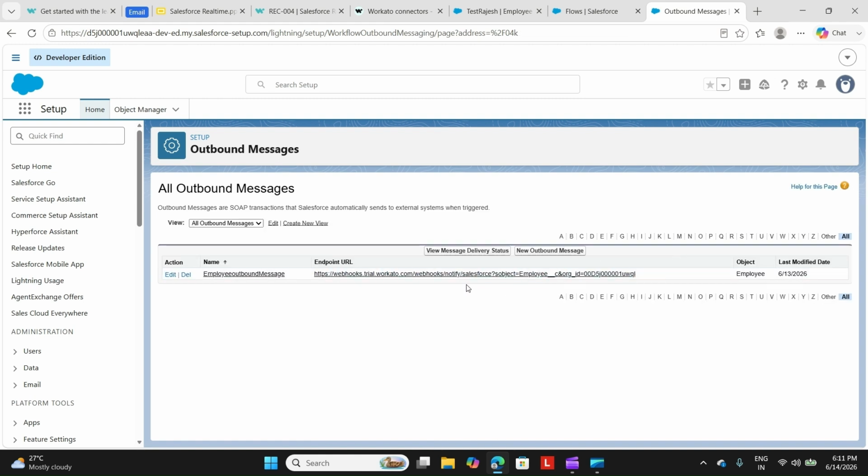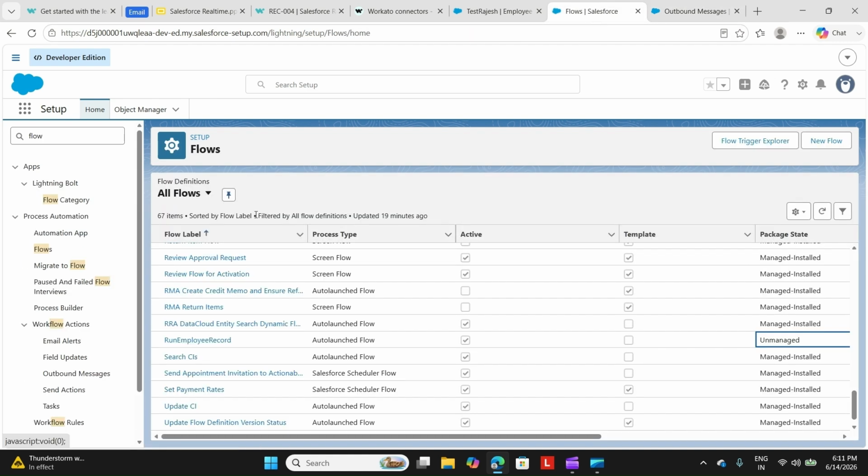Once you give an endpoint URL there, that will set up your outbound message. Now what is next? You have to come to the flow. You have to select the same for the outbound message also. You have to come to Setup here.